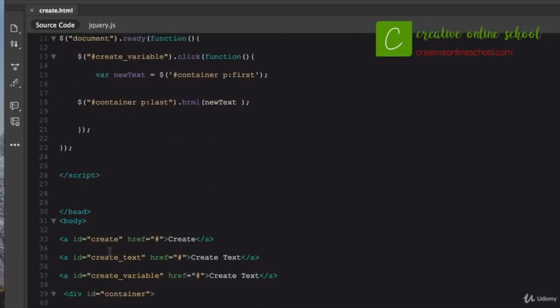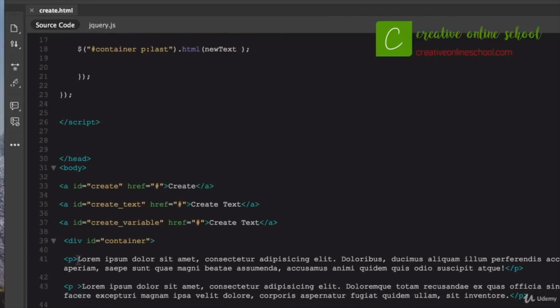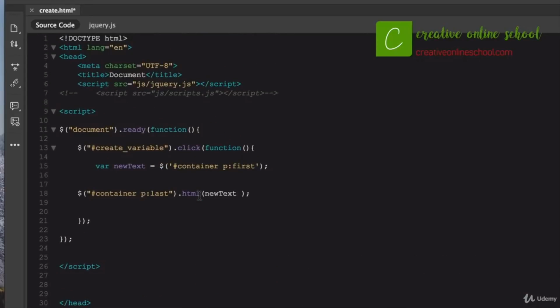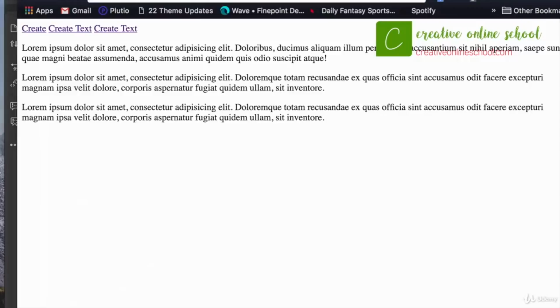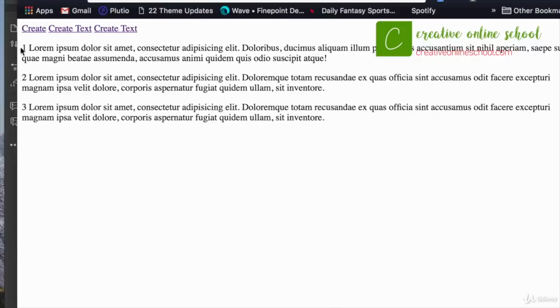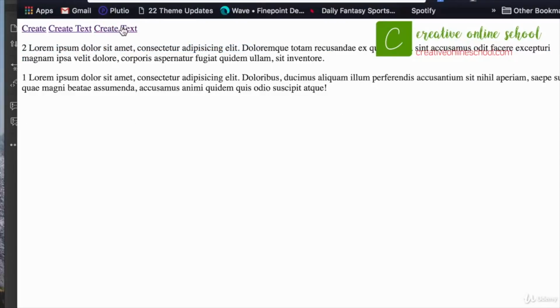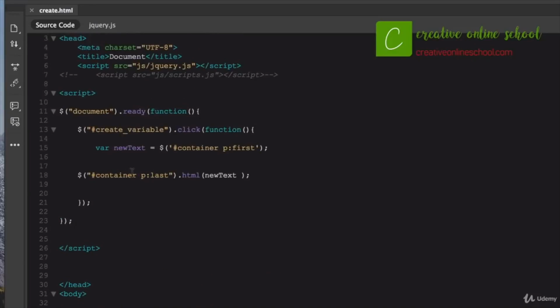So I've got that in there, and just so we can see what we've got here, I'm going to go ahead and just number these paragraphs, number 1, number 2, and number 3. Now I'm not actually replacing copy, I'm actually getting rid of it by doing it this way. So if I save this, I'm going to come back to my document, hit refresh, and I can see I've got paragraphs 1, 2, and 3. Now if I click on create text 3, or the third button there, we've just removed the third paragraph. So I'm targeting this P last paragraph there.